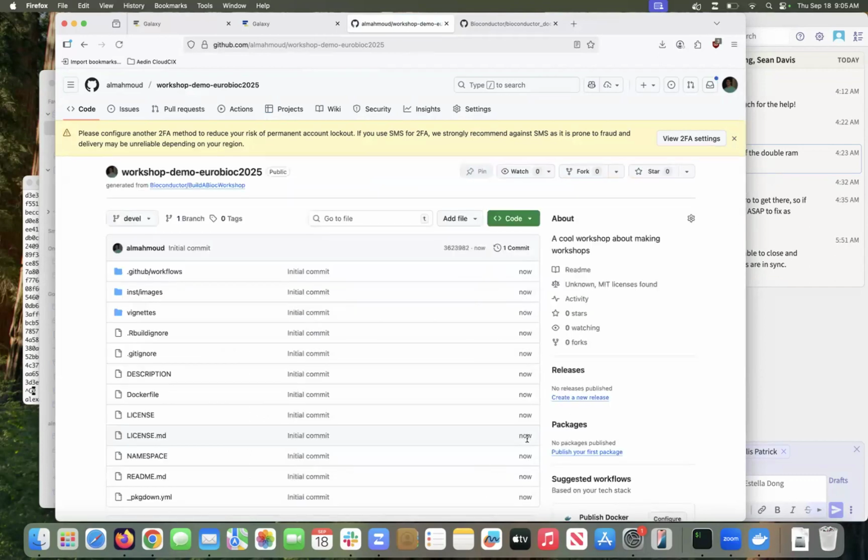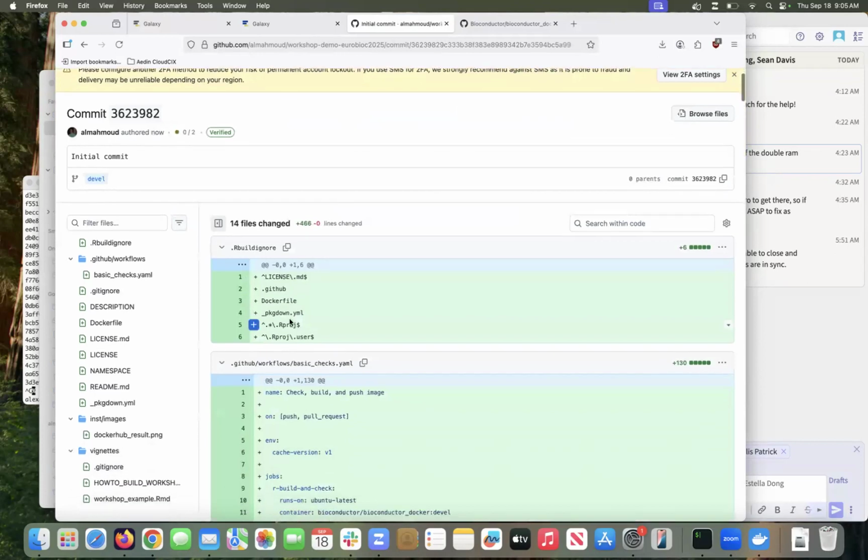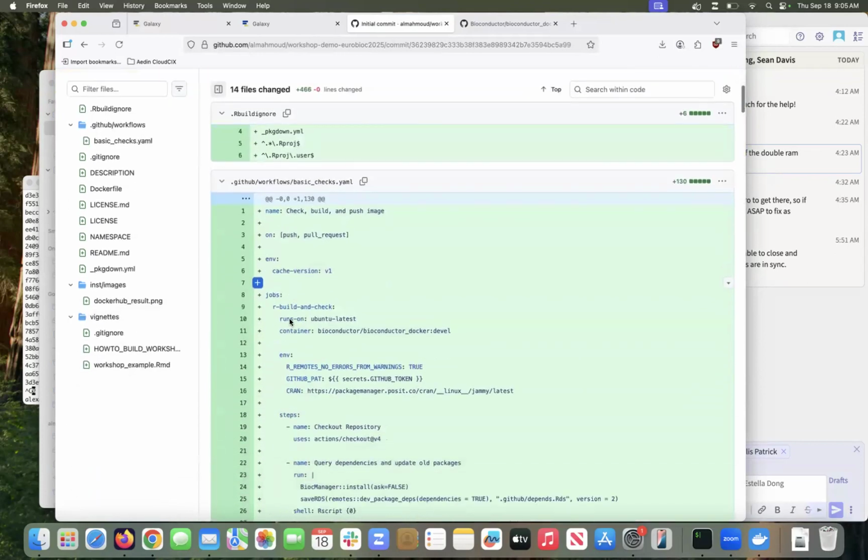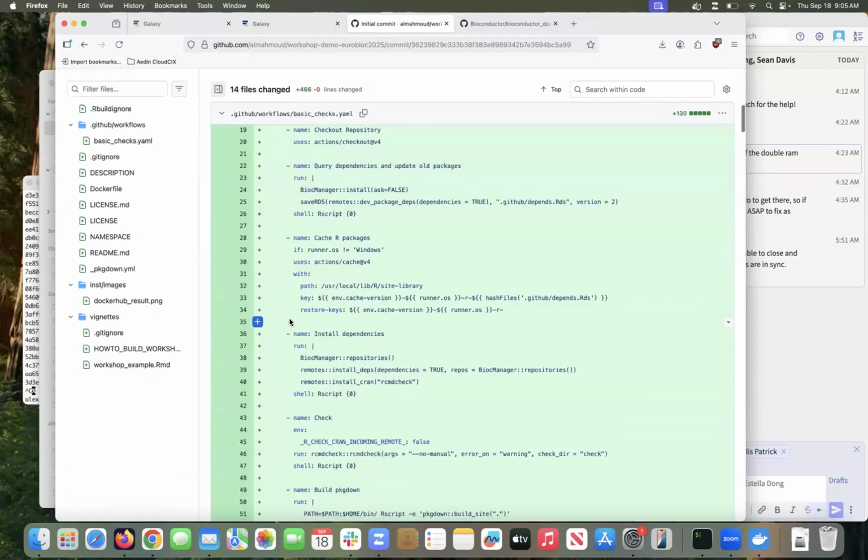And that's the new repository that has the initial commit, which is just copying over the template repository. So if you look at the first commit, it will have as if you took every file from that template repository, copied it over to a new repository, and then pushed it to GitHub for the first time.